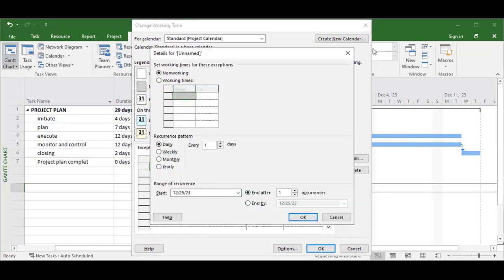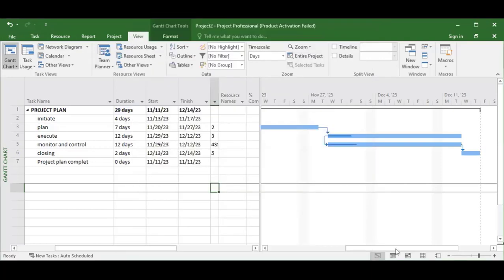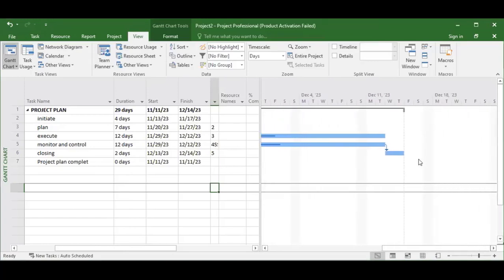It will now answer me. Just click it only once. You can say Xmas holiday. So what it does is this date, immediately I click OK, no work will be slated for that day. Even though we didn't schedule anything up to that date, if there's anything that is scheduled on this date, it will skip it.